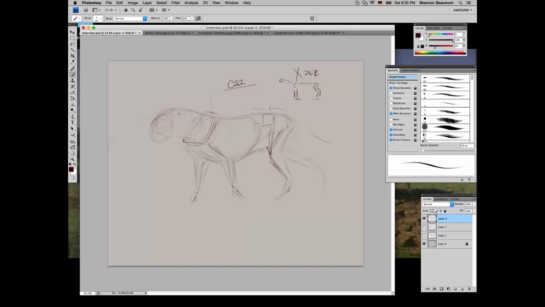Then another thing you can think about is what's going on underneath, which is the skeleton. Get that toe in there. Really pull back the leg here. I want to think about what's going on the other side here. And pull that back.